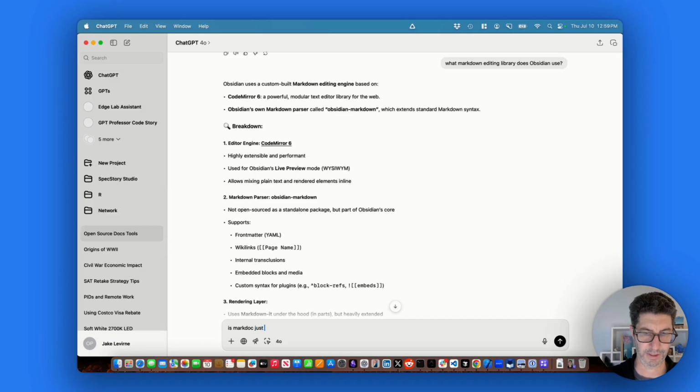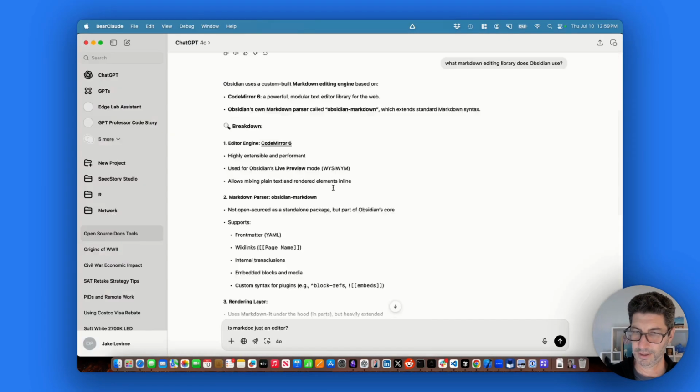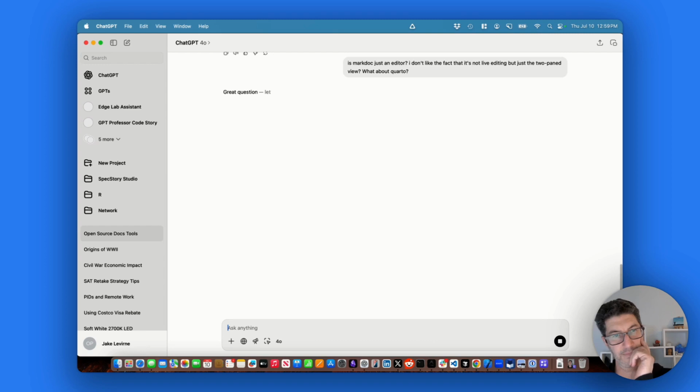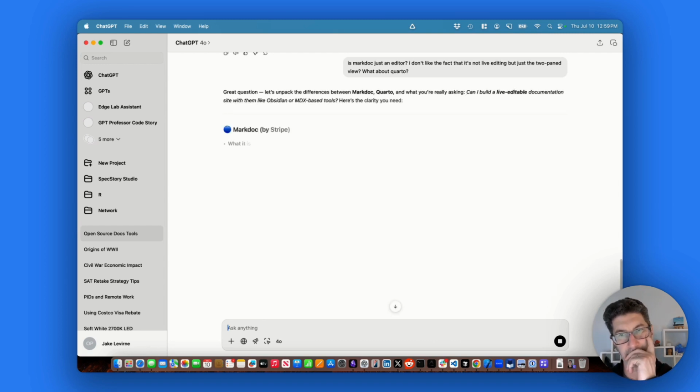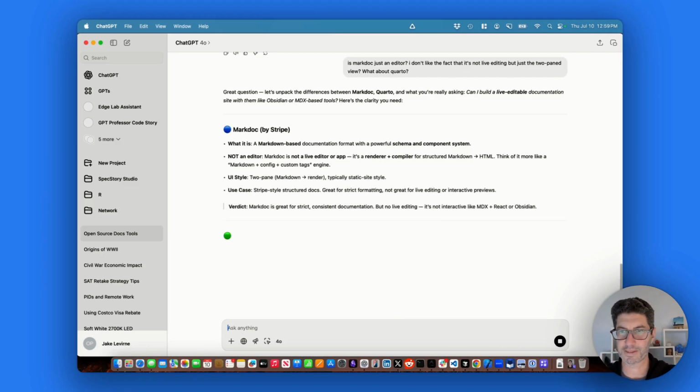Is Markdown just an editor? I don't like the fact that it's not live editing, but just a two-paned view. What about Quarto? Yeah, that is really what I'm asking.